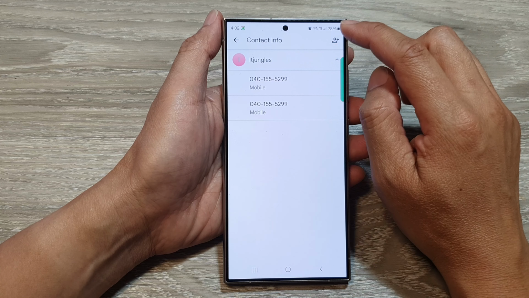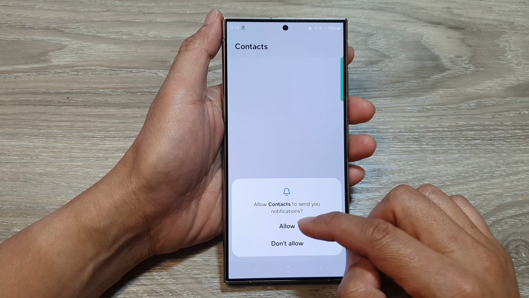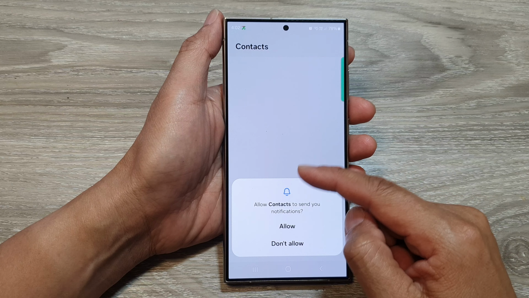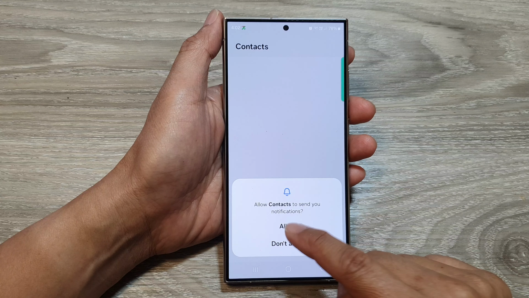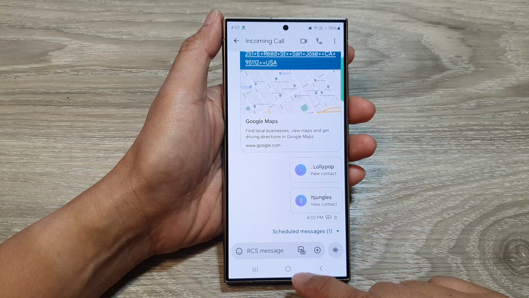And from there you can tap on add. That will allow you to add that particular contact to your contacts book. And that's it. So I'm just going to go back now.